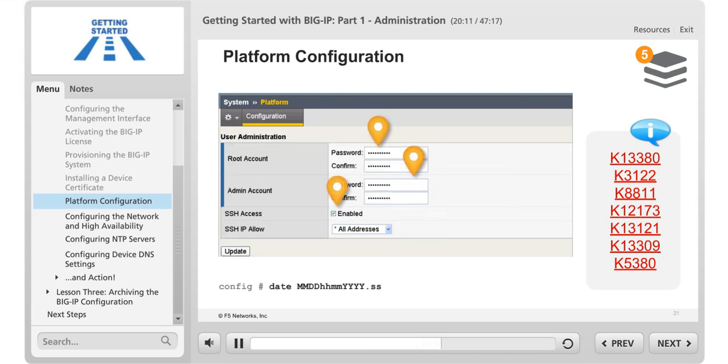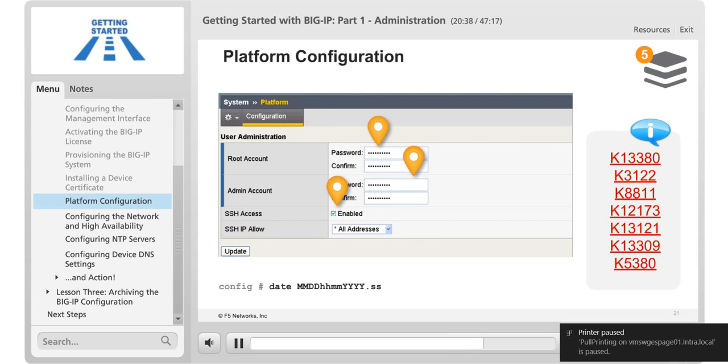Big IP platform properties also include the credentials for the default administrative accounts and the IP addresses that will be allowed to access the management interface using SSH. The Big IP system ships with two default administrative accounts, root and admin. Account root has full command line access but no GUI access, and this cannot be changed. By default, account admin has access to all GUI functions but no command line access. You can change the admin account to provide command line access. Neither of these accounts can be deleted, and the root account is not present if you're running your Big IP device in appliance mode.